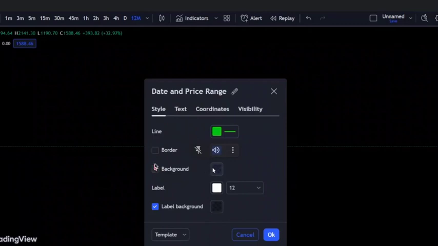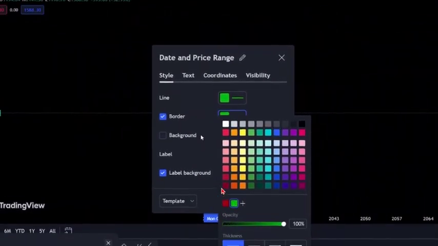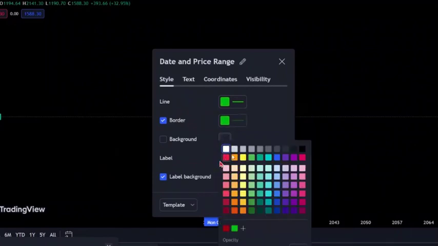Uncheck the background. Now click on border. Click on border and then make it green. Exactly. Now click on label background. Click on label where it says label. Now make it black. Make it black and then put it on a 10. It's on a 12 right now. Put it on a 10.